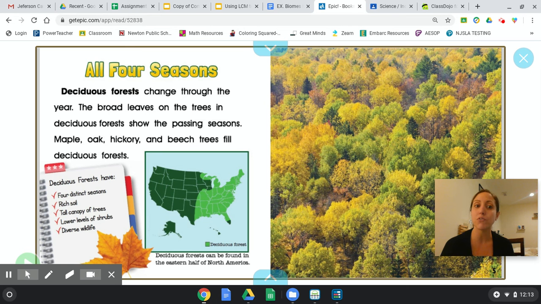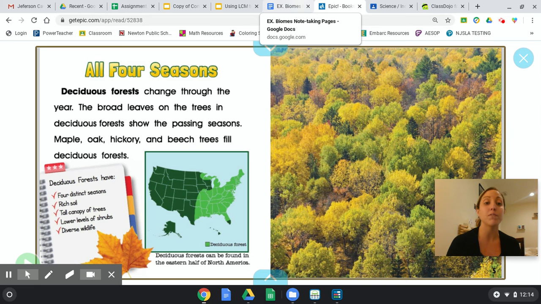fill deciduous forests. Wow, I actually gained information that I didn't think I was going to be able to find in this book. Right here in this line actually states the different types of trees that could be found in the deciduous forest. So I'm going to now toggle back to my biome note-taking guide, and I'm going to write in a couple of those examples of trees.